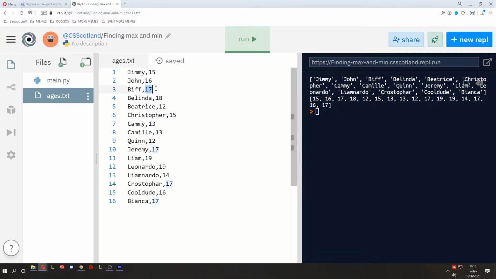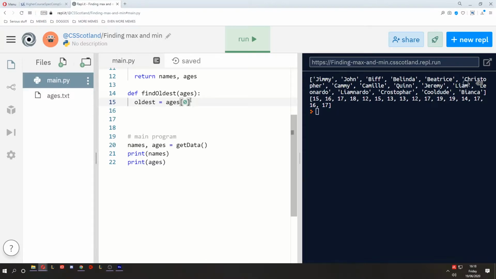Is this one bigger? Yes, we store that as the oldest. Is this one bigger? Yes, we store this as the oldest. Is this one bigger? No, we skip it. Is that one bigger? No, we skip it. And so on until you're left with the oldest age in the list. Now this will work if you just want to find the oldest age. Let me show you how it works.